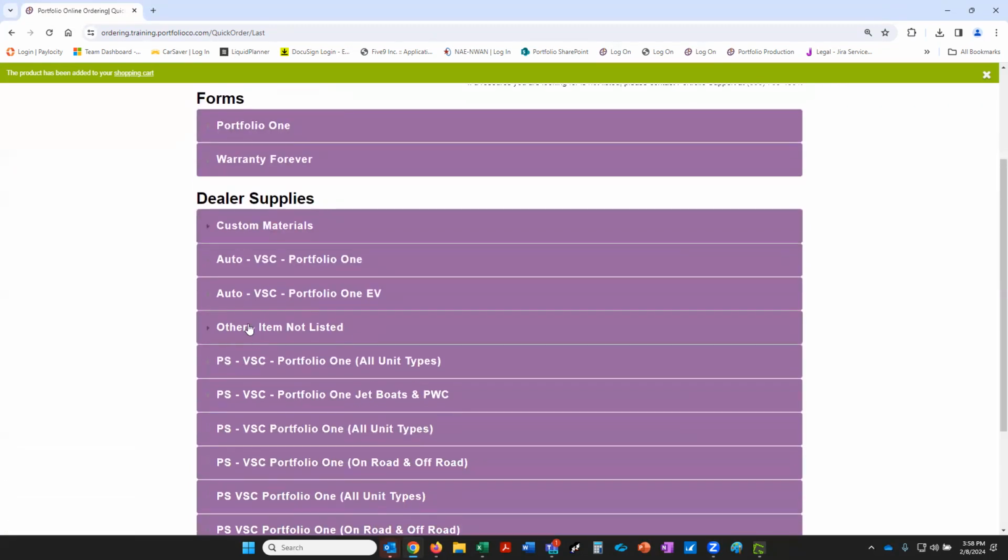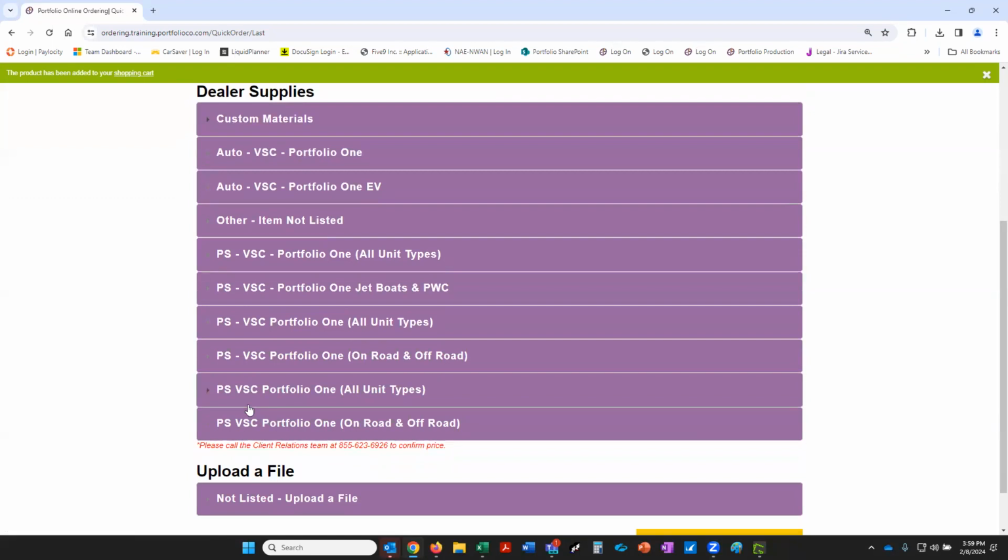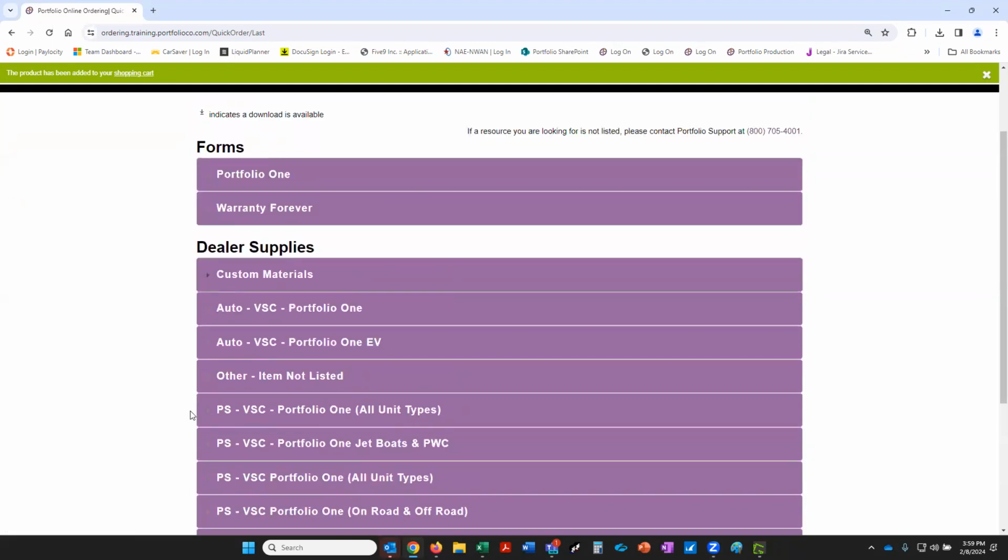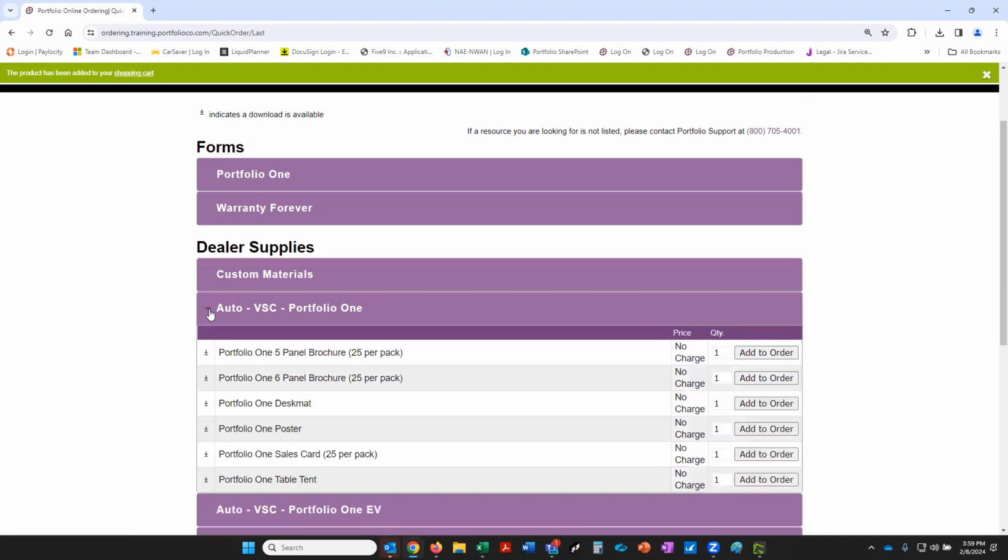You will notice there are several other categories of products to order. This is all going to be unique to your own dealership. So you should only see supplies that your dealership is selling at the dealership. By clicking the arrow to the left, this is going to allow you to see all the available items for order. So in this case, it's Portfolio 1 service contracts for auto. There's a couple brochures, a desk mat, posters, etc. Touching back on the price column, you'll see that these come at no charge. So just keep in mind that anything that does have a cost associated with it, it will show in the price column.